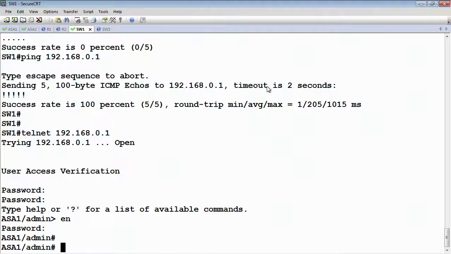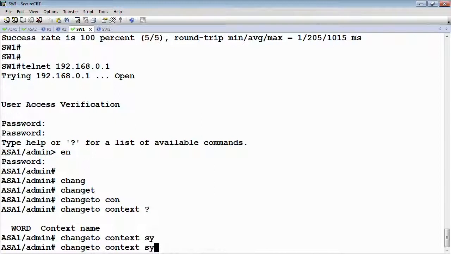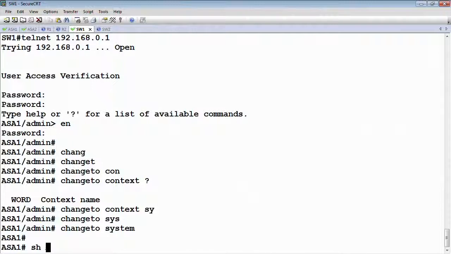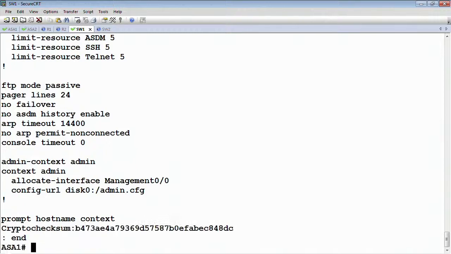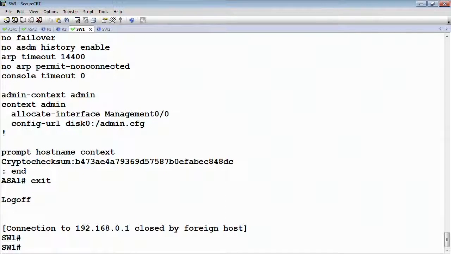The key is that if we say change to system, I want to say here, and show run, it's not that the name is admin, it's that this name here, so whatever this variable is, has been defined as the admin-context. So this could say admin-context XYZ. It doesn't matter what the name is. It just means that this context is the one that you are allowed to issue the change to command from.